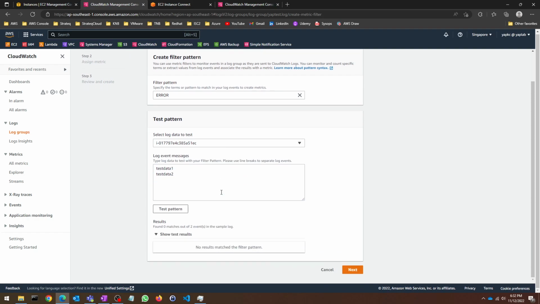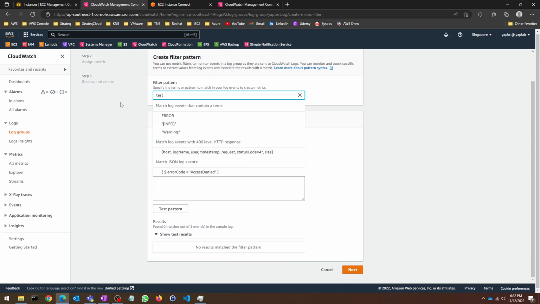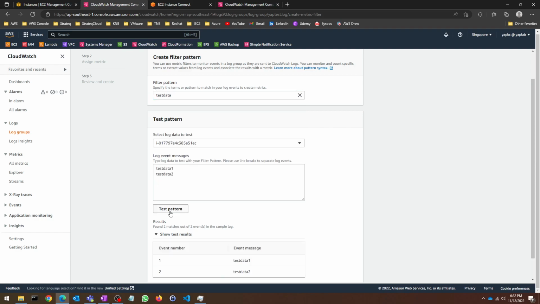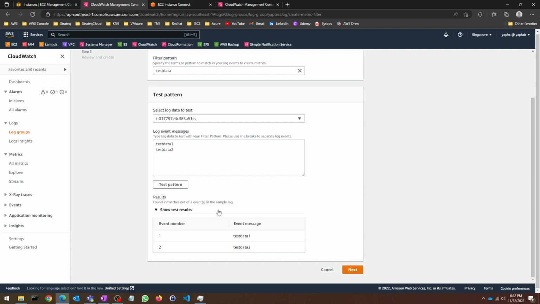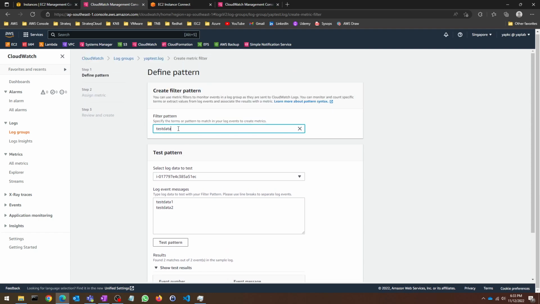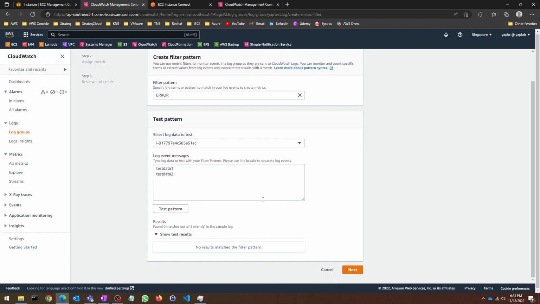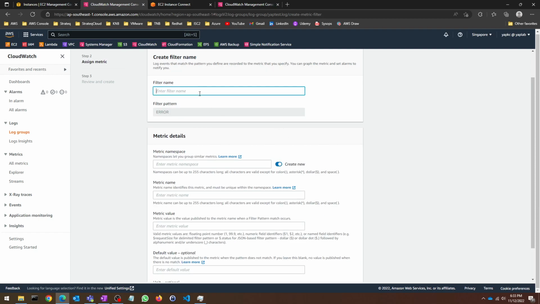So if let's say we test pattern, it won't come out anything else. There is no error inside here, right? So if let's say I put test data, we test the pattern, you can see we have 2 events, test data 1, test data 2. So this one will stick to error. Later on I will just pump in some error message inside and trigger the alarm. Okay, so this one we just ignore. We click next first. Okay, filter name. This one is just SysOps filter. So anything with SysOps I will delete later on.